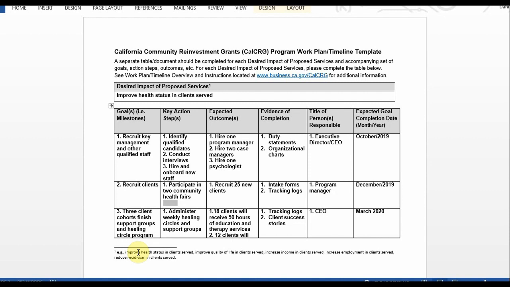Next, you will input key action steps for each goal in this column here. And so 3 key action steps I've included that relate to the first goal of recruiting key management and other qualified staff. Number 1, identify qualified candidates. Number 2, conduct interviews. And number 3, hire and onboard new staff.